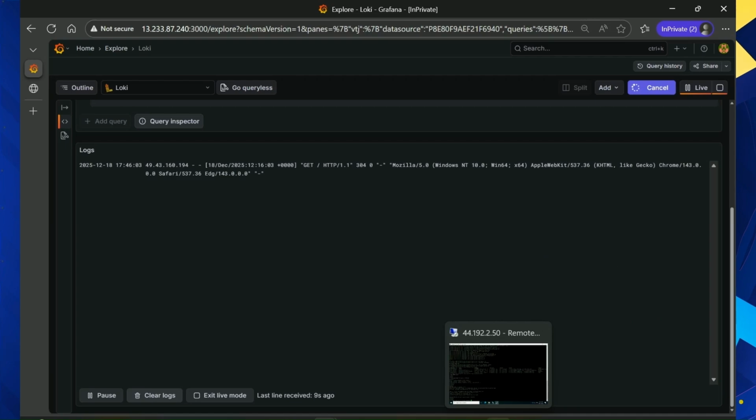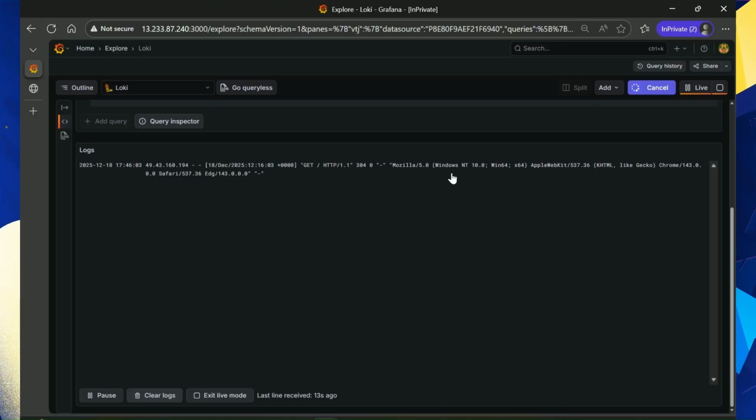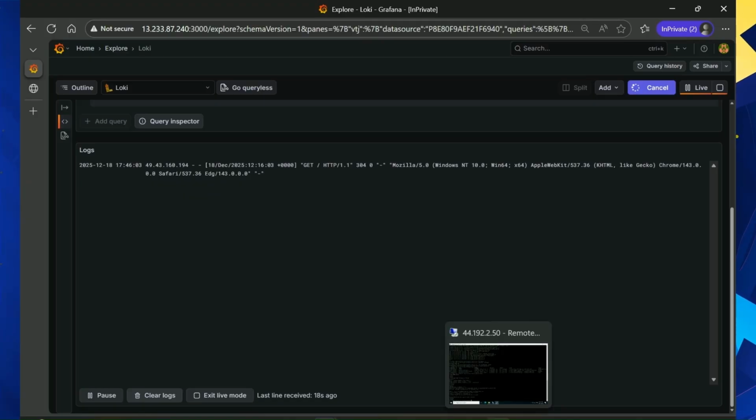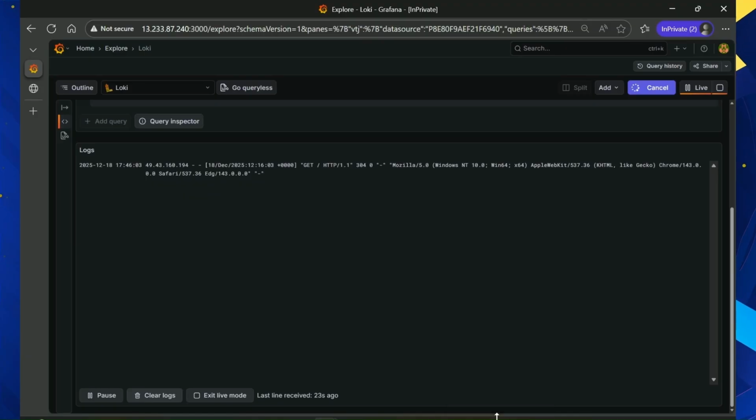Now the second part will be when we will mount this store on S3. So the Loki can also use S3 as its object storage for storing the logs. We can set some retention period also, and much more. That's for this video.